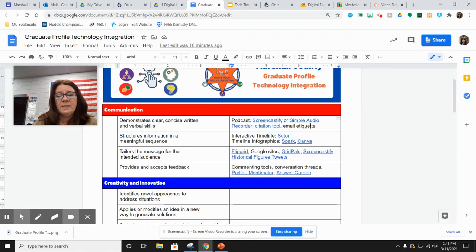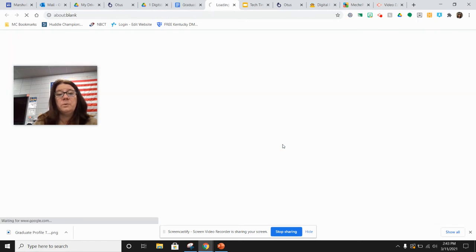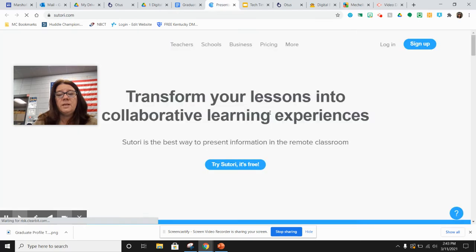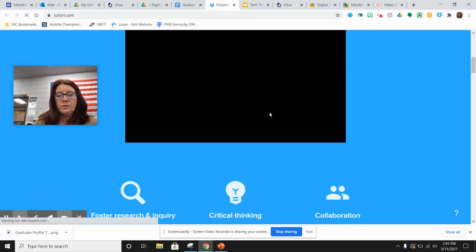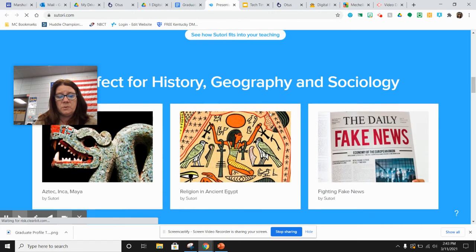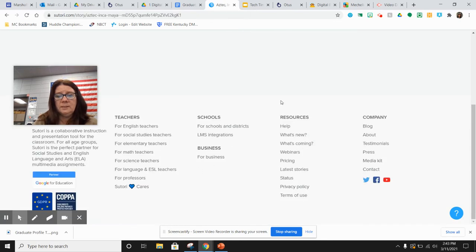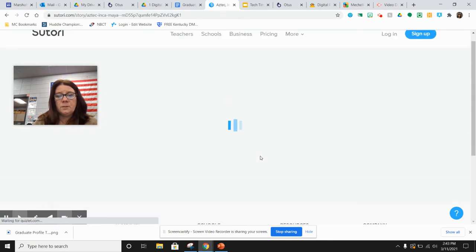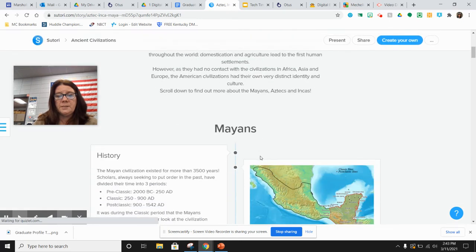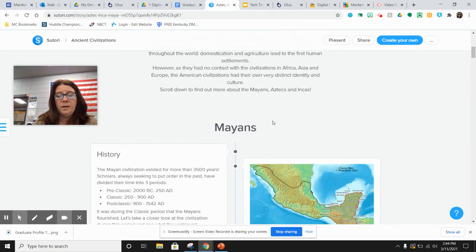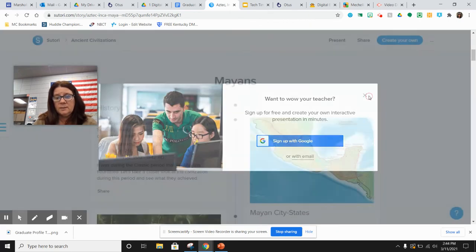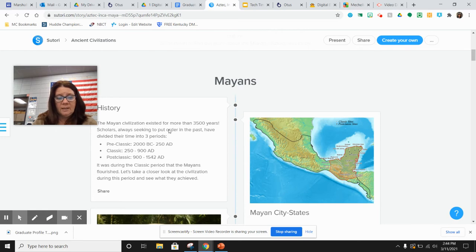Next, for an interactive timeline, I love Sutori. I'm actually not sure I'm saying that correctly, but that's what we'll go with. This one is so cool, and it'll load. So the interactive timeline for the students to create, there are some examples at the bottom I just wanted to show you. So here's one for Aztec, Inca, and Maya. The students would start out, there's a little bit of background, and then here's the timeline with the dots out to the side, and they can put all kinds of points.